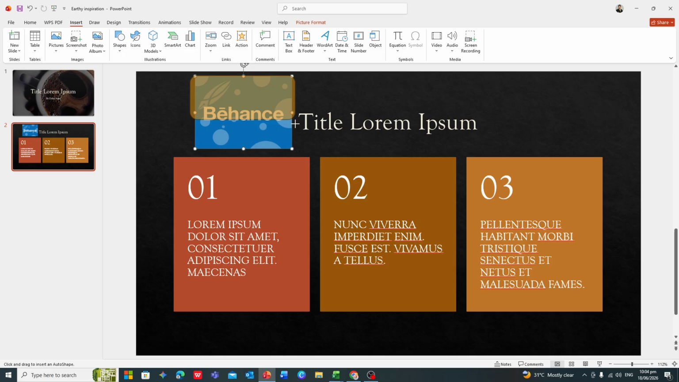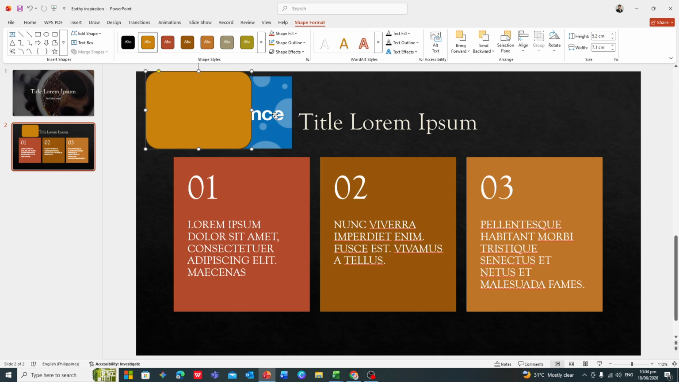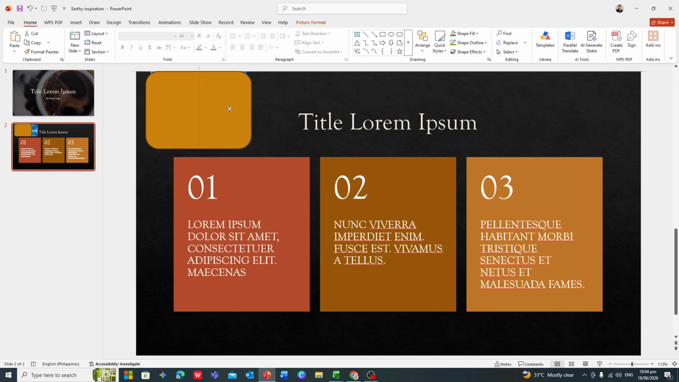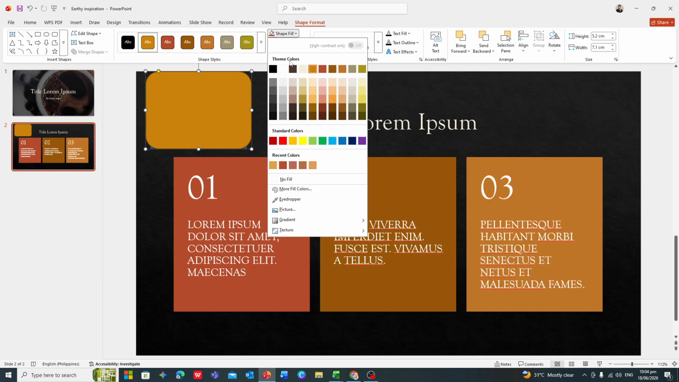With the shape selected, look for the Shape Format tab that appears at the top. This tab only shows up when the shape is active. Here's the important part. You're going to fill this shape with your picture. Click on Shape Fill, then choose Picture. Select the same image you inserted earlier, or pick a new one if you prefer. PowerPoint will place the image inside the boundaries of that shape.